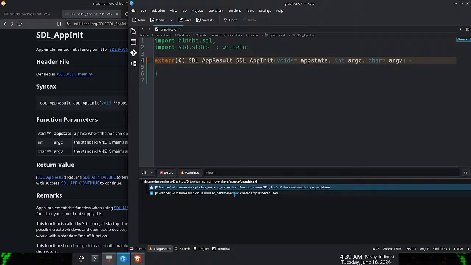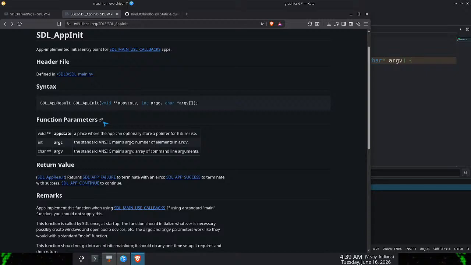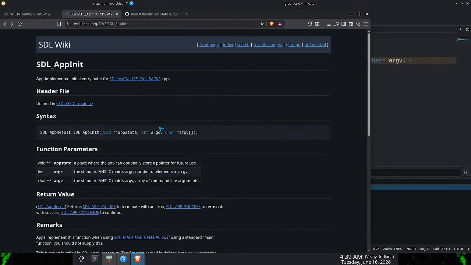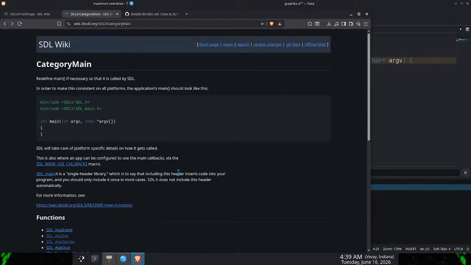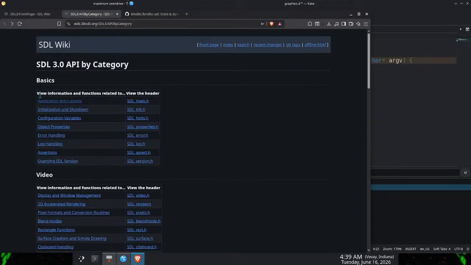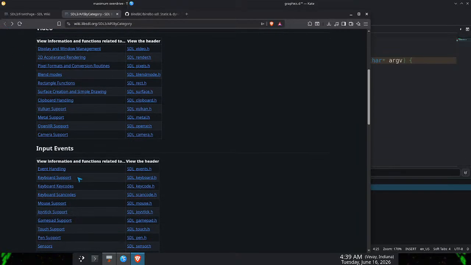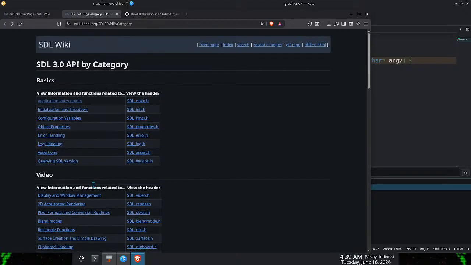What do you mean? App init? Is it that I put app init instead of what I'm supposed to put? Oh yeah, if you use SDL main, use callbacks app. Wouldn't you just do SDL init? Hold on, let's switch over to SDL init.